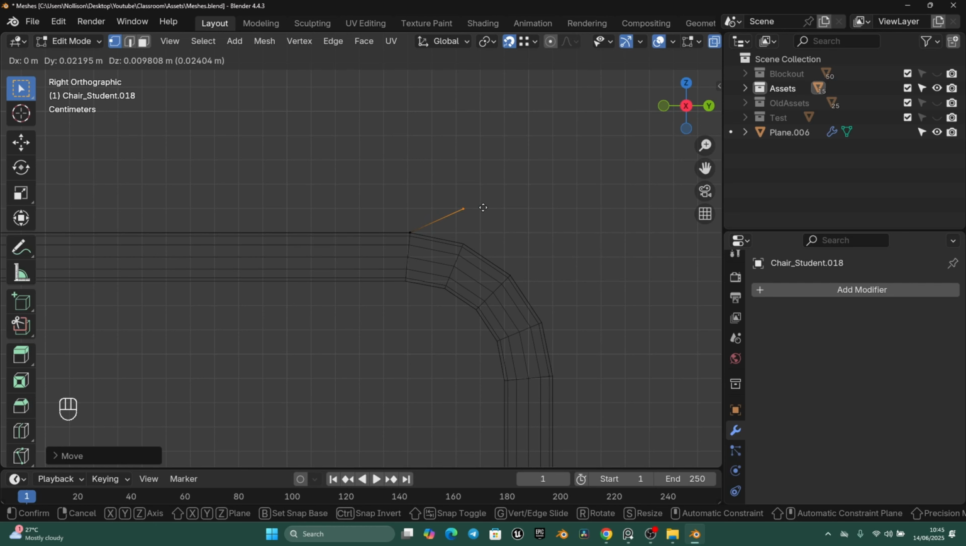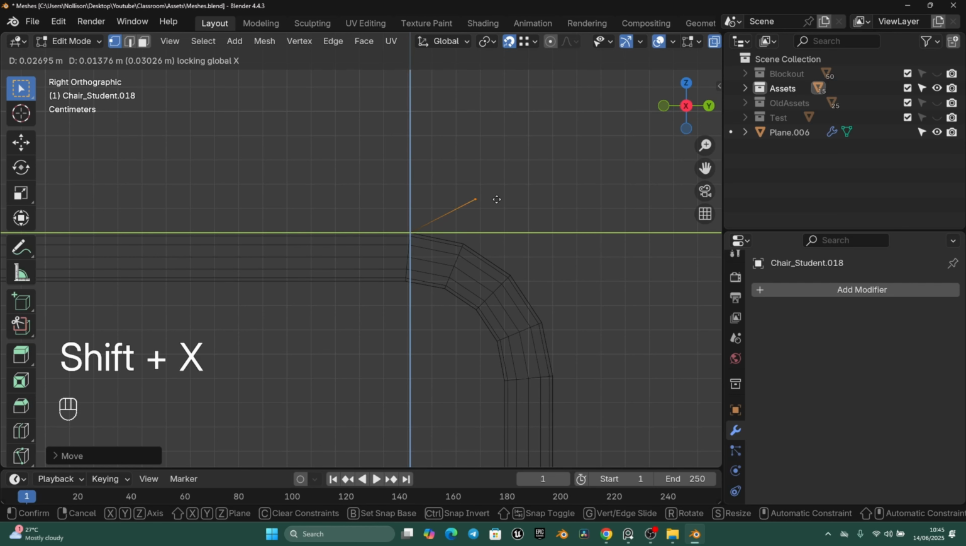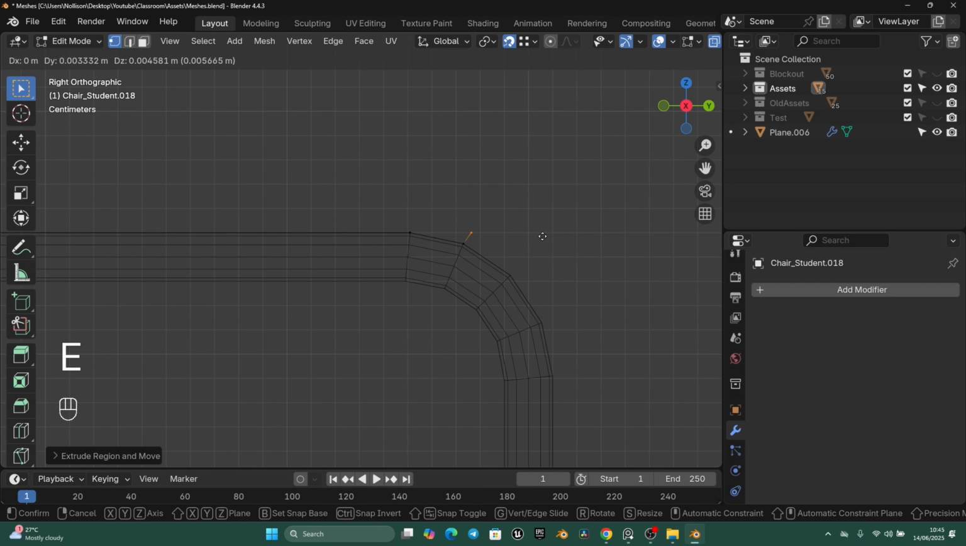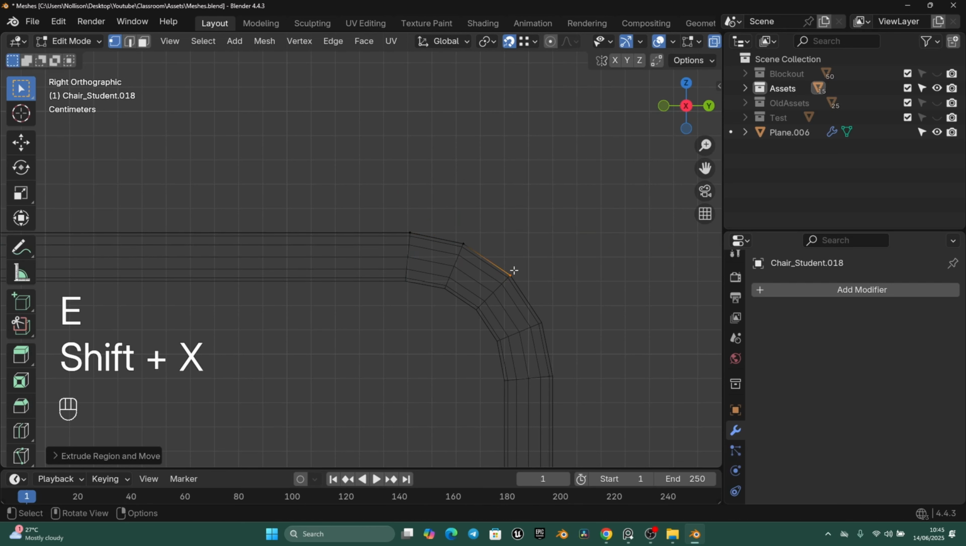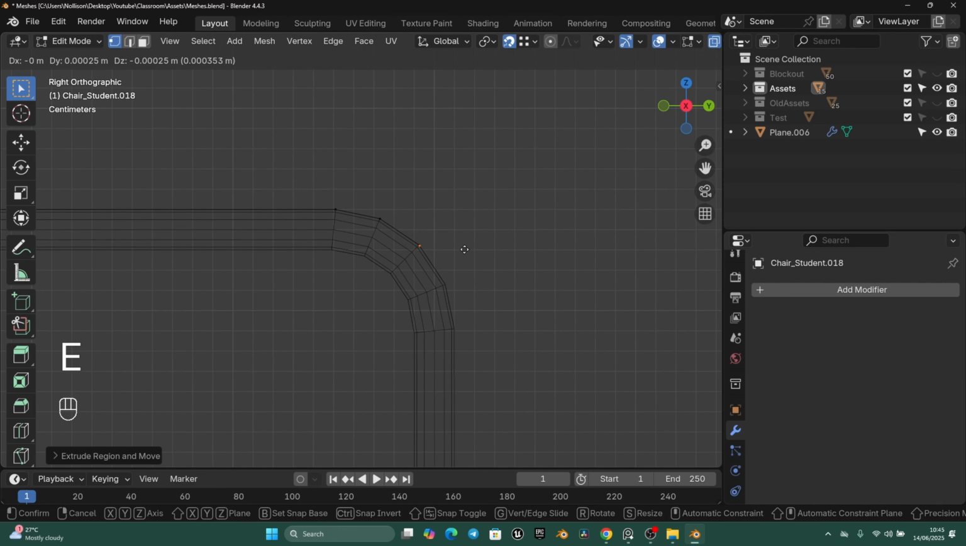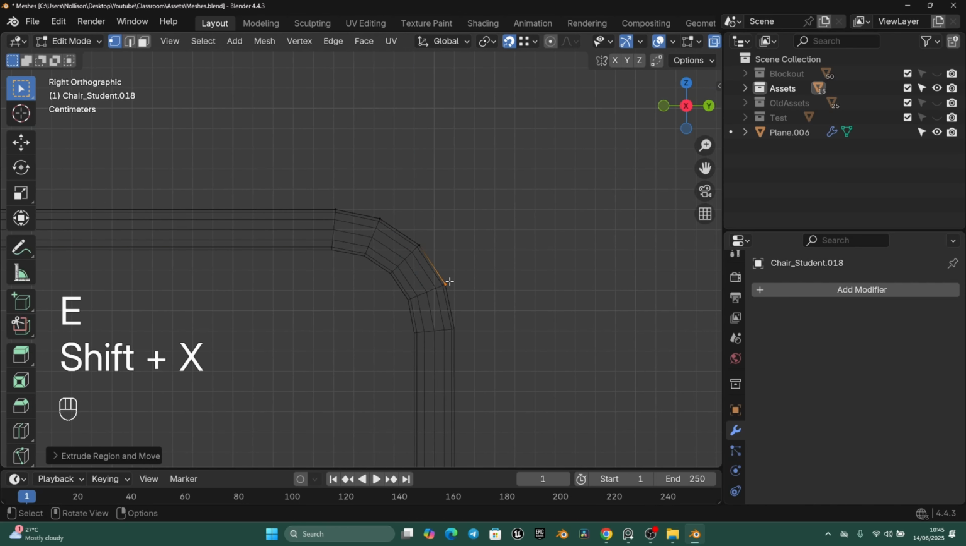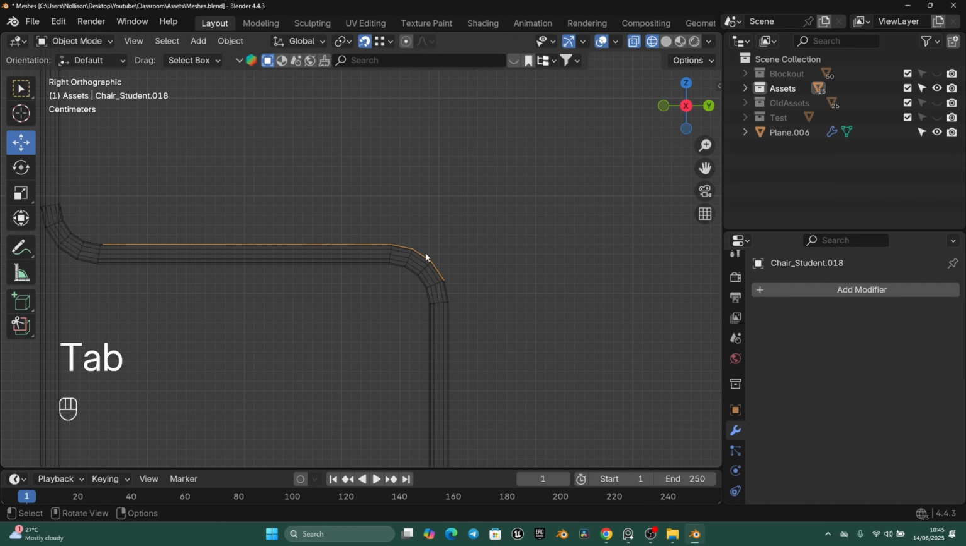To do that, I just hit Shift X. Now you see that only the Z and the Y axis are active. Now I just snap to this, extrude, Shift X, snap to that, and maybe even one more, extrude, Shift X, snap to that.